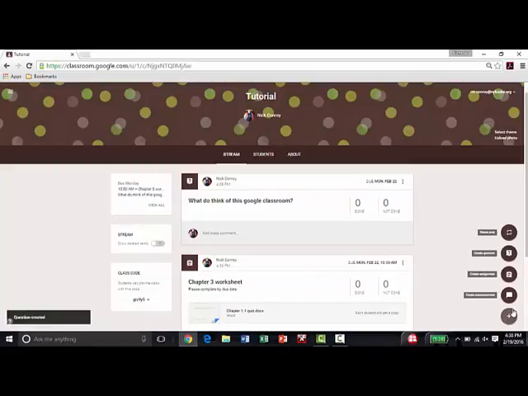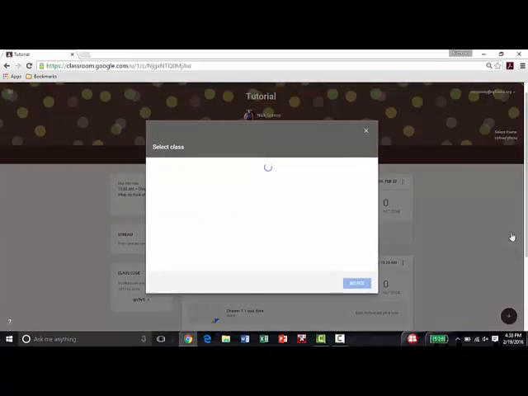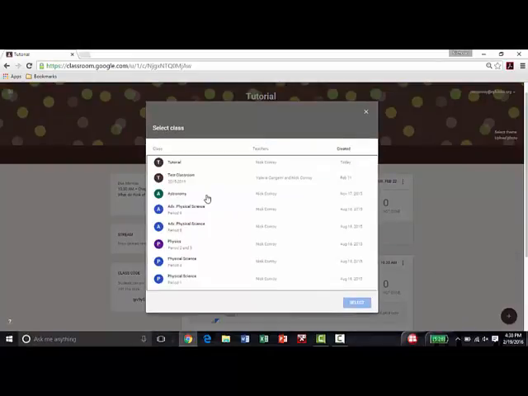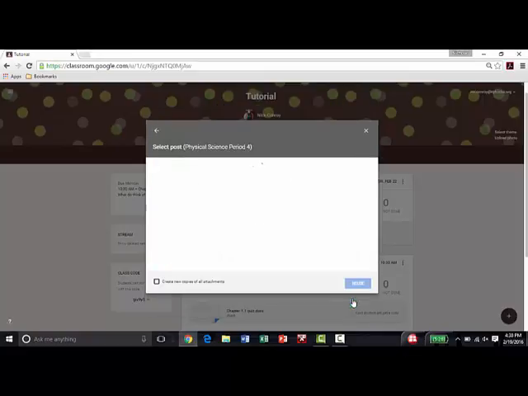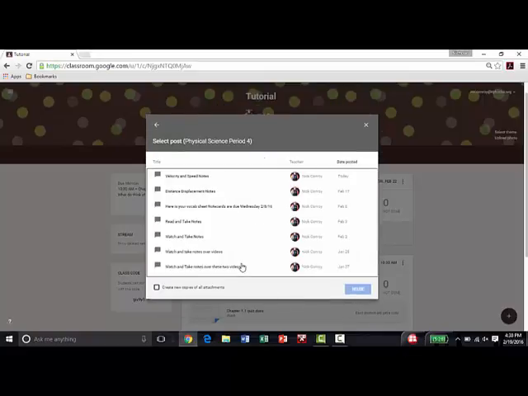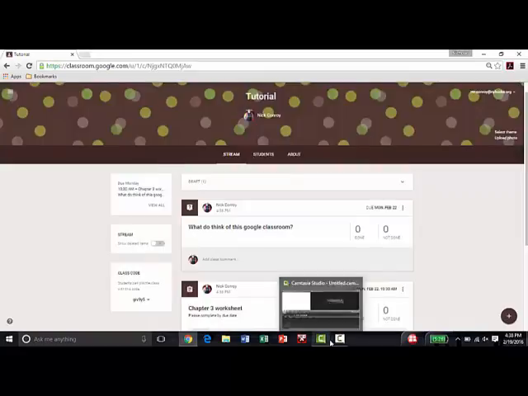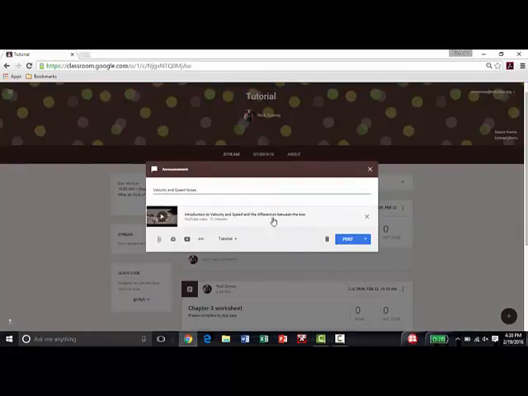And our last button is reuse post. So say that I know every Monday we have a journal entry. And so I can come in and go, all right, I remember that there was this announcement that I did in physical science that I want to reuse. So, velocity speed notes. I can reuse that, and I can post it. So there's the velocity, and you can repost it to this classroom.